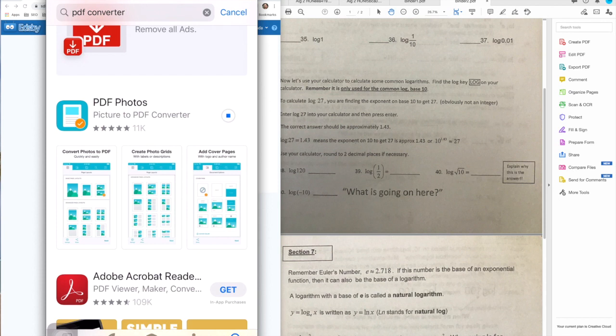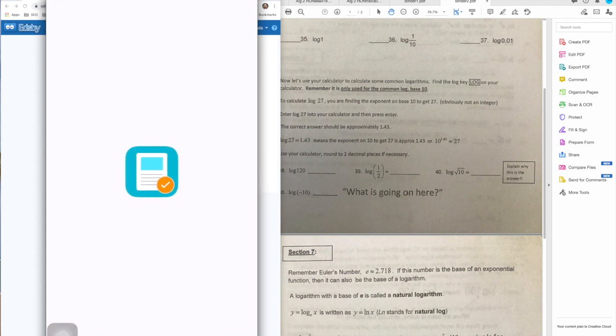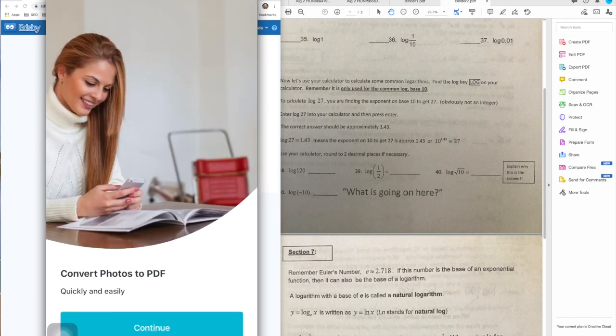This is just an app that I found that you could try. I don't know if it's the best one. I have not personally really used it, but I'm going to show you here in this quick video how to use it. I went ahead and installed it on my phone.